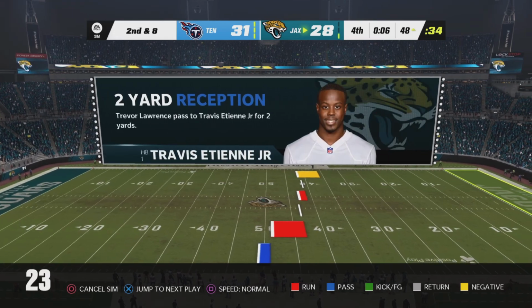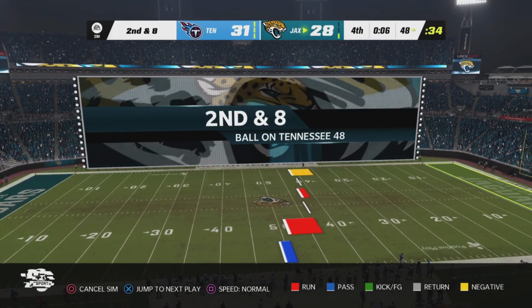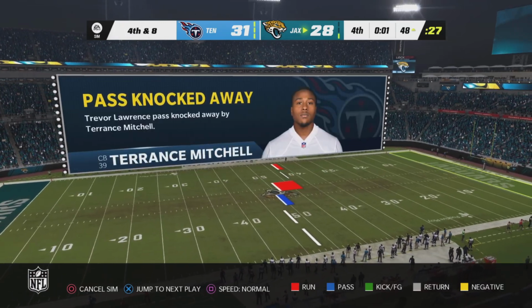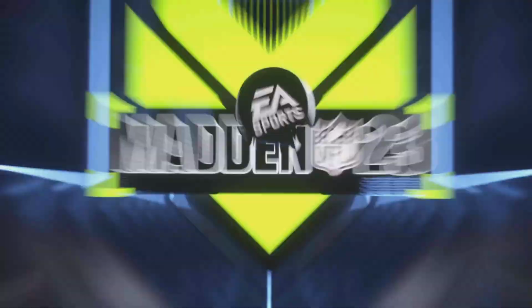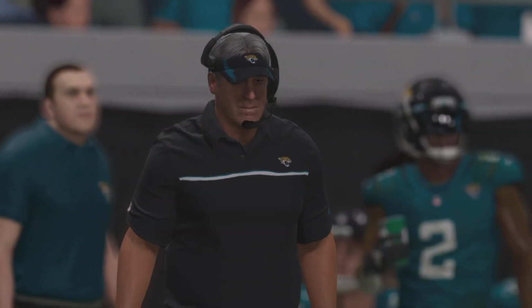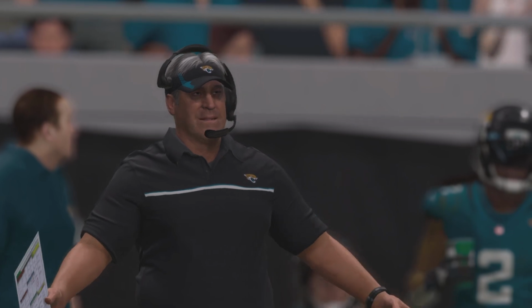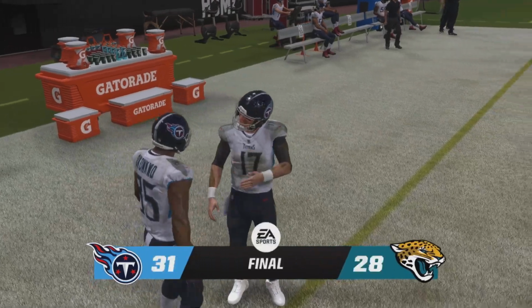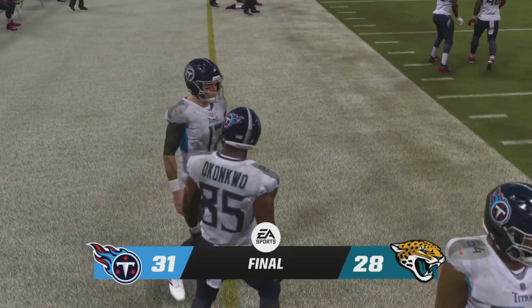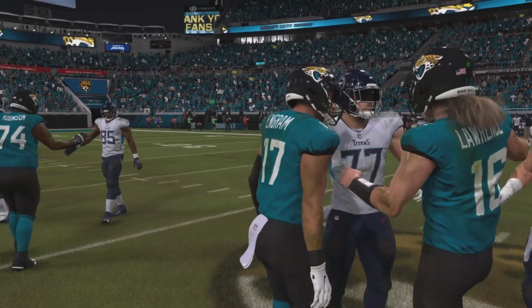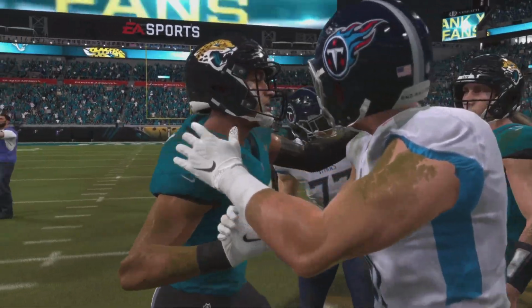They're alive. 2-yard reception from Travis Etienne. Are they going to run out of time? Passing play 3 seconds. Pass knocked away 1 second. And the Jaguars couldn't get it done. They disappoint Duval fans once again, losing to the AFC South rivals, Tennessee Titans, 31-28 in the huge upset.